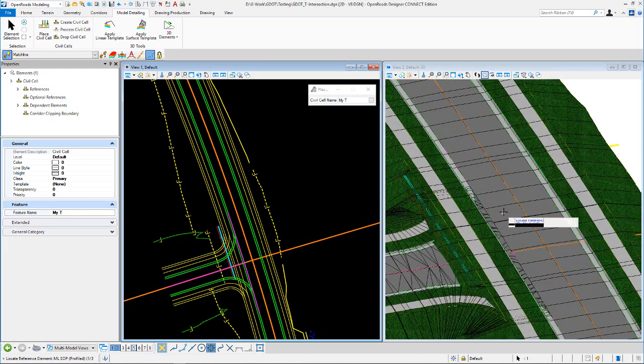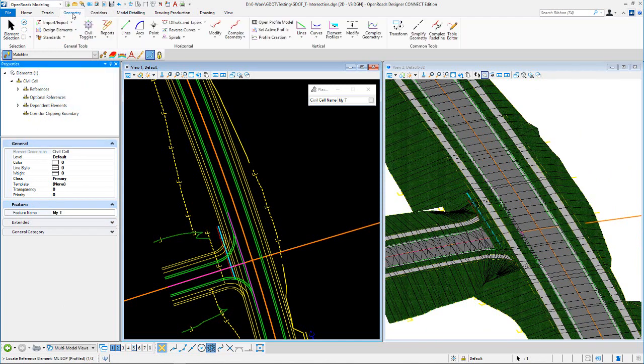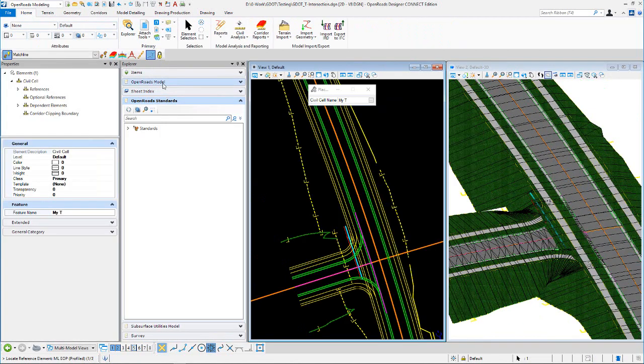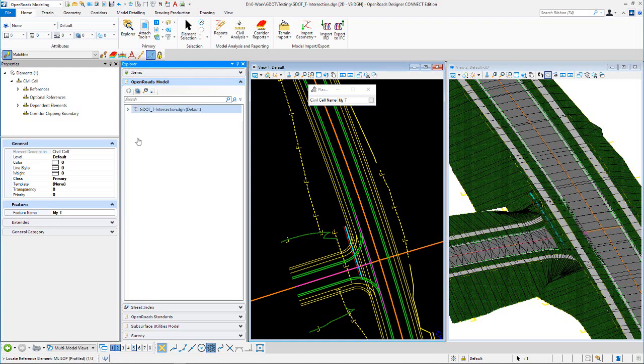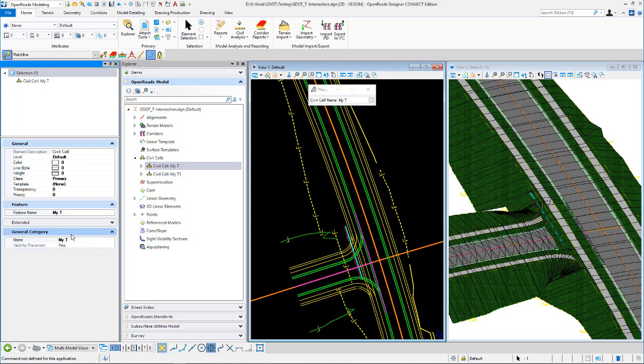Okay, so now we still have, I didn't clip. To add a clipping reference, all you got to do is go into Project Explorer. All right, then we're going to go to Model, Civil Cells. You can see now I've got 2, right? Also notice that if we look at the general category, this one that I built up there is valid for placement, but this one that I've placed is not valid anymore. So anytime a cell is processed, it's no longer valid for placement.